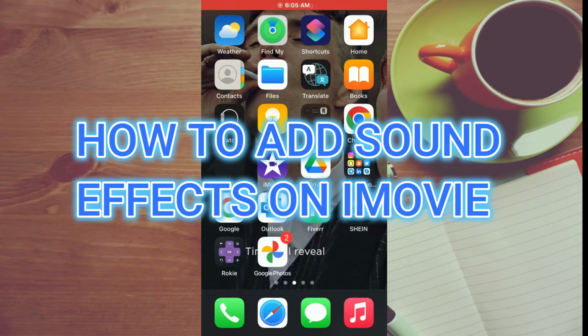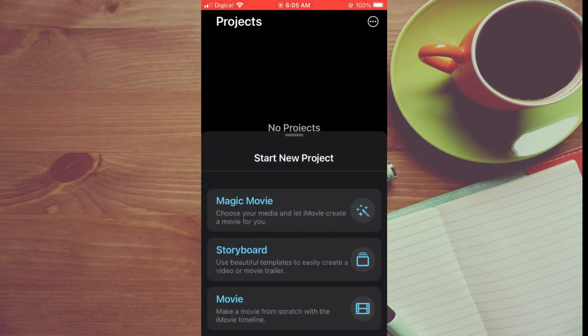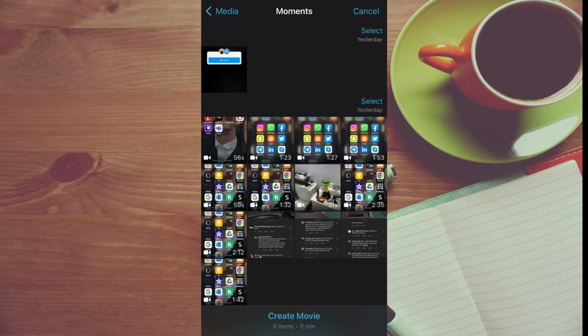In this video, I'll be showing you how to add sound effects in iMovie on iPhone. First, let's open iMovie. From here, you're going to tap on Movie. Then you'll select the video that you would like to edit.